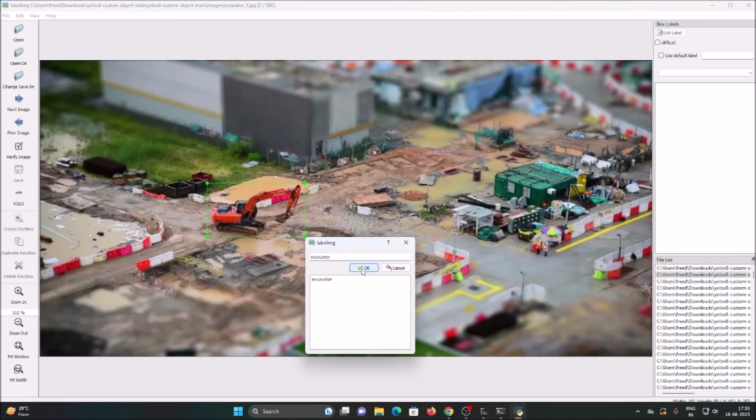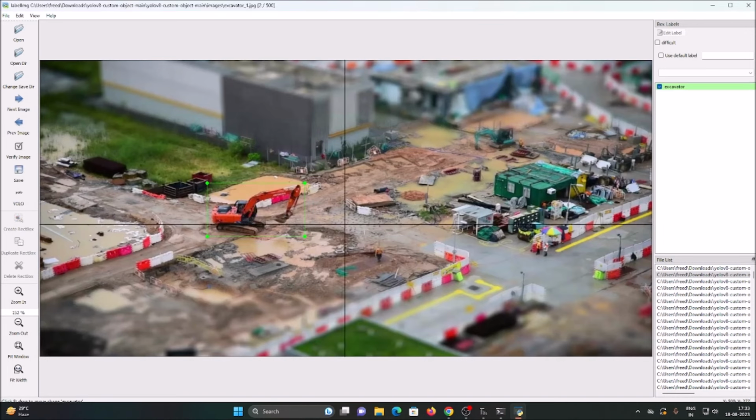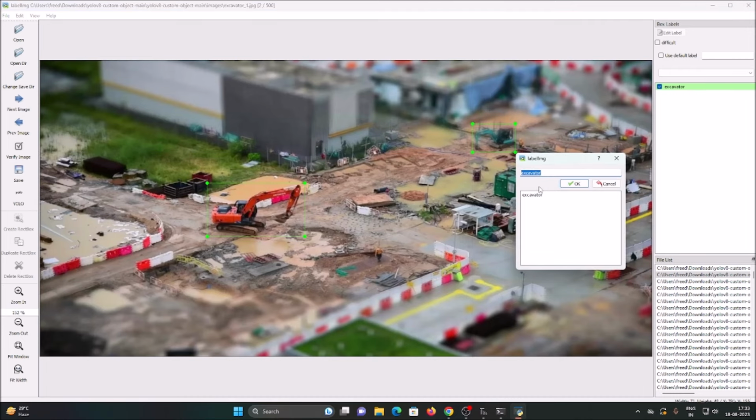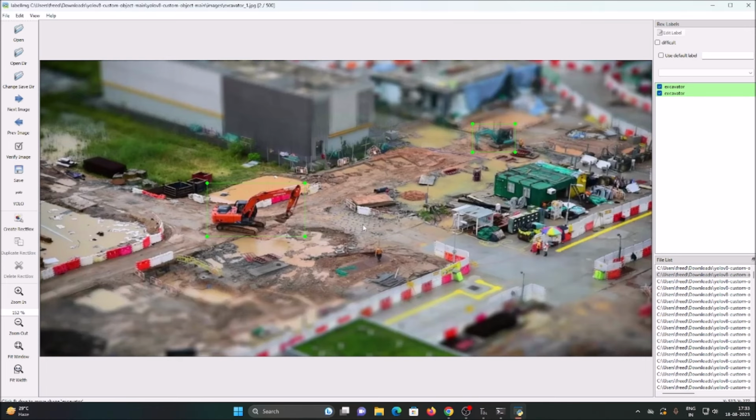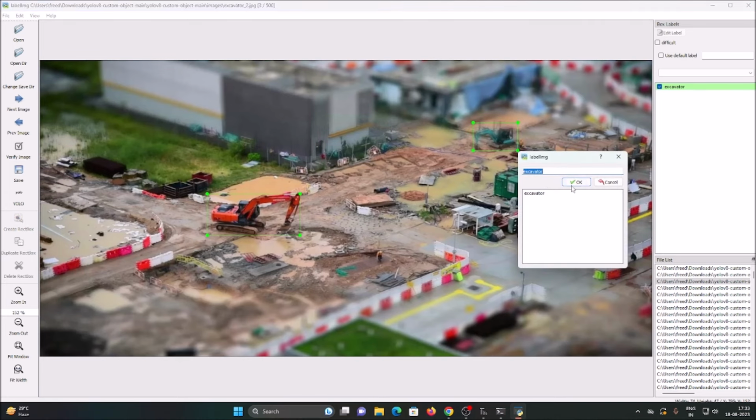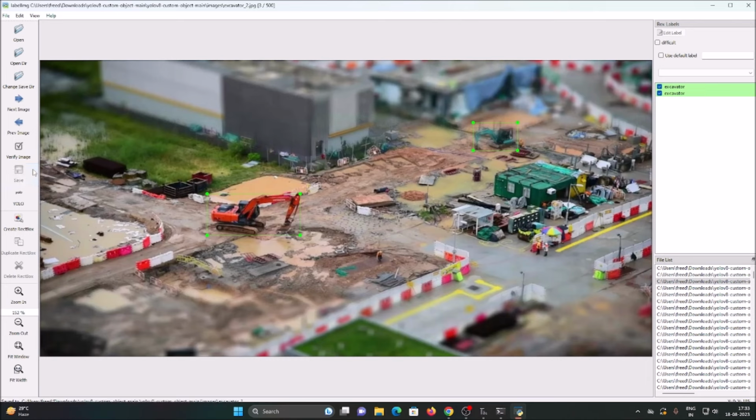select our object, mention the label name, create the rectangle box for another excavator, because we have only one class, so select excavator, click on OK. That's it, done. Click on save. Next image, create rectangle box, just draw the rectangle box, click on OK, again create rectangle box, draw the rectangle box, click on OK and click on save.